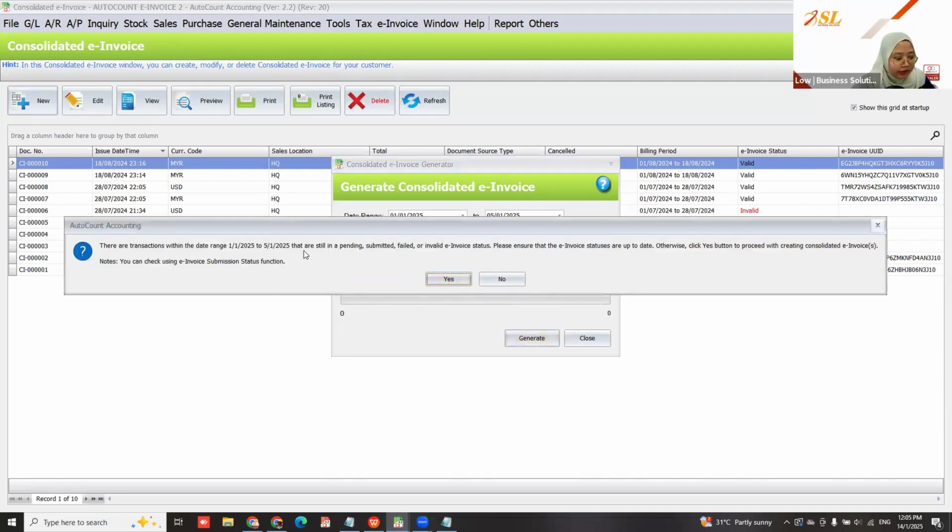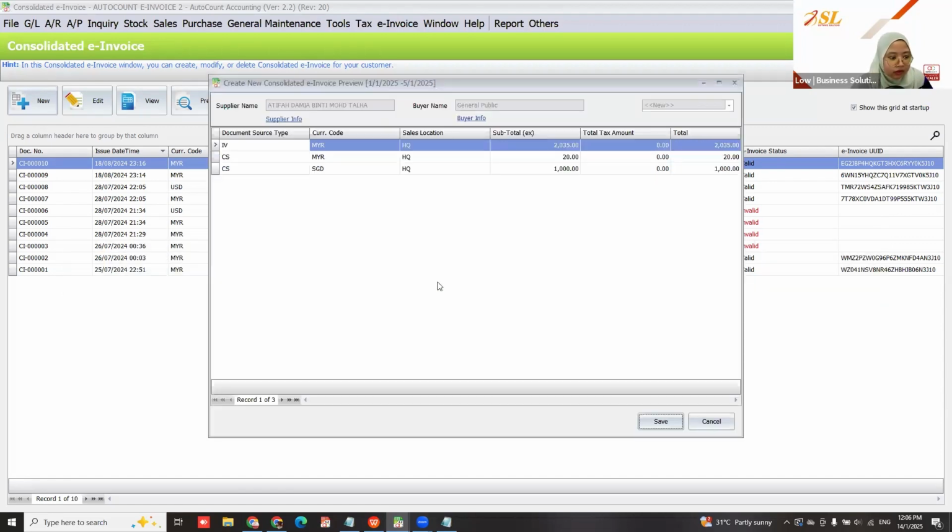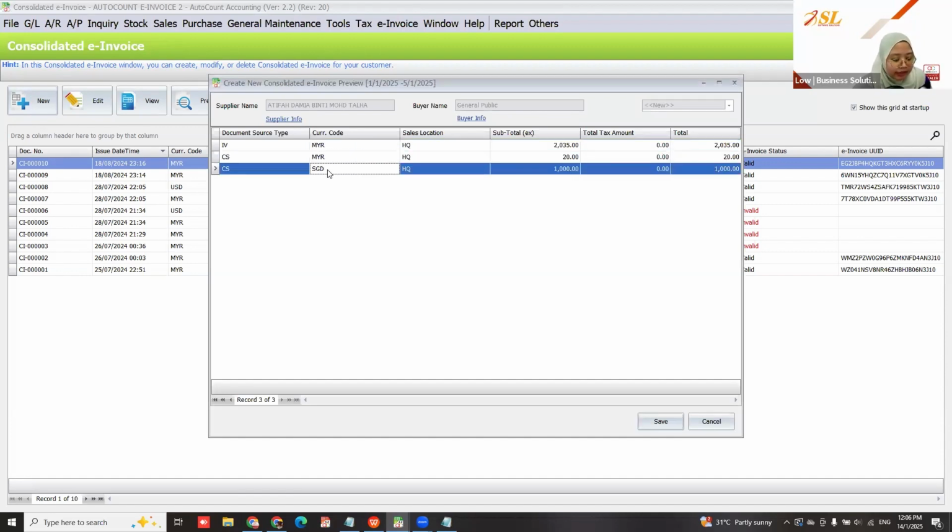there are transactions within that range that are still pending, submitted, failed, or invalid status. Please ensure the invoice statuses are up to date. So otherwise, click the yes button to proceed and create the consolidated invoice. So I click yes. Okay. So here I have a few currencies. Okay, and document types. Okay.